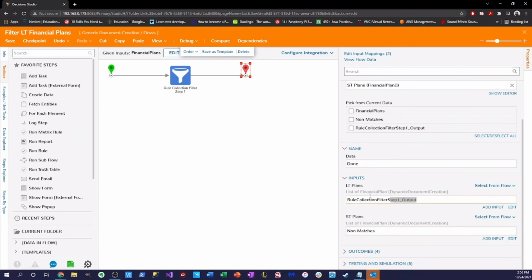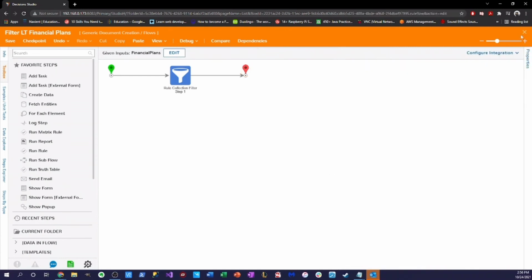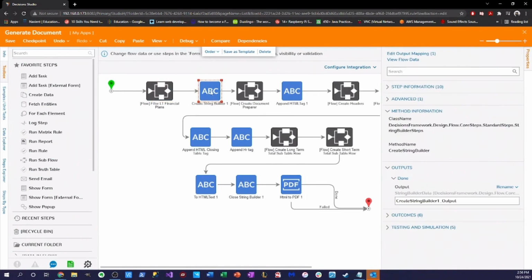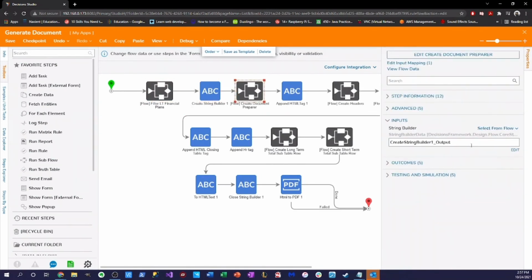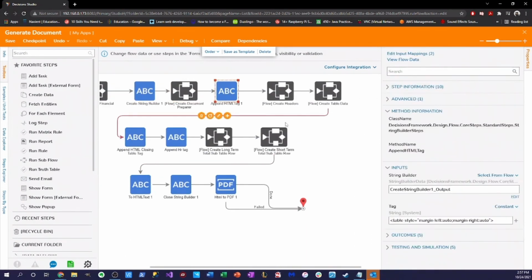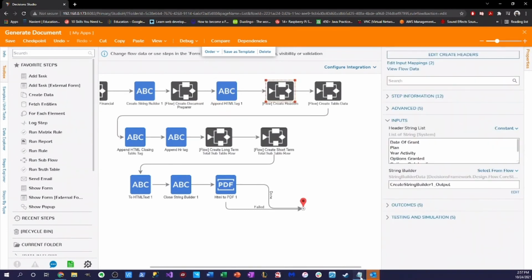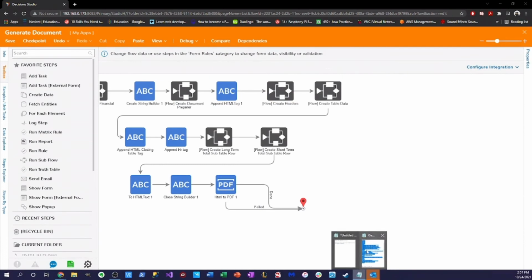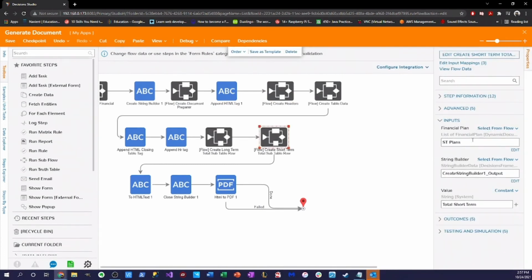And so now when I go back into this flow, what am I doing? I'm just using the create string builder step. I'm creating the document preparers. I'm getting the admin, the current users, appending the table style. Notice I'm doing the exact same thing as I did earlier, just the difference being is now I have data. So instead of this being a constant, I pass in the short-term plans for the create short-term sub-data table row. And then for the long-term plans, create the total long-term, and I pass in the list of LT plans for the financial plan here. So that's literally all I'm doing.